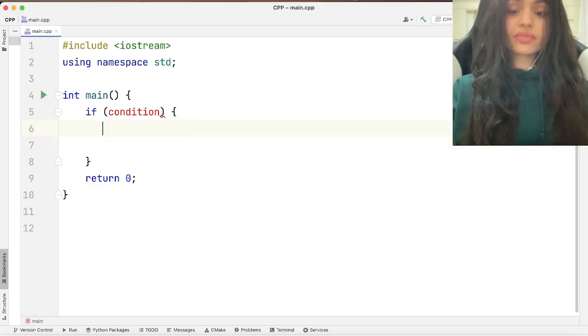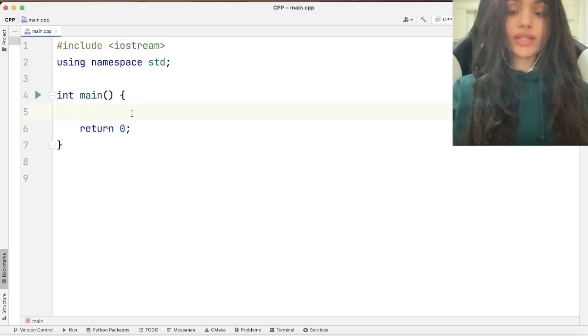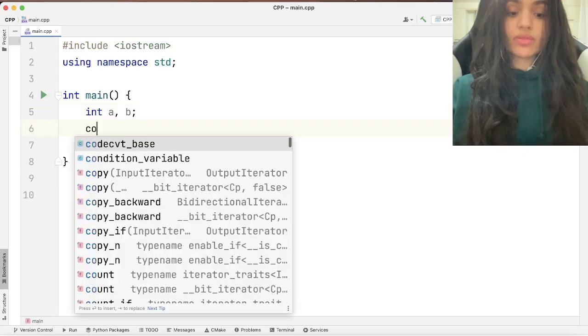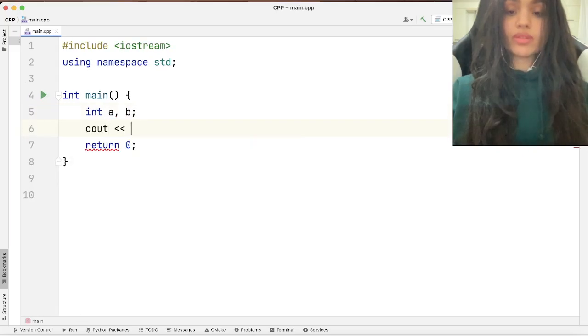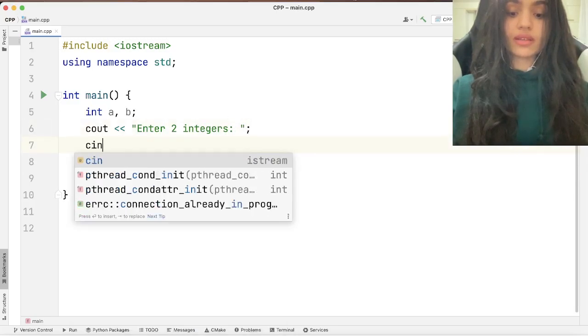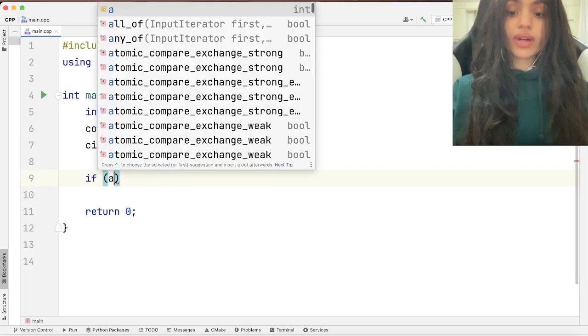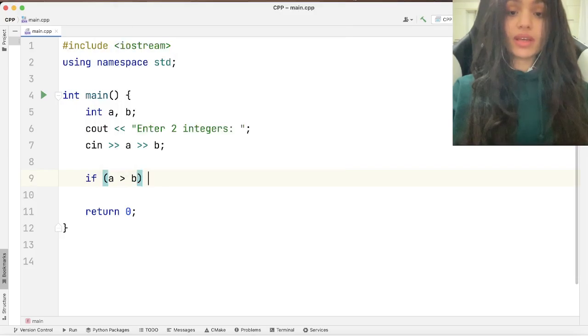So let's say that we want the user to enter two numbers, and then we want to print which number is larger. I'm going to create two variables, a and b, and I'm going to ask the user to enter the values of a and b variables. Enter two integers. Okay, cin a and b.